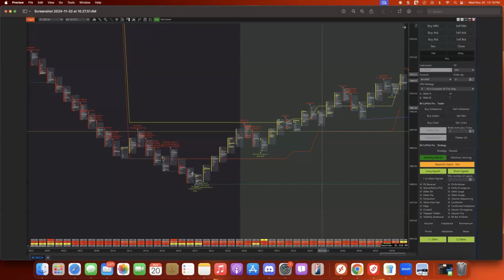As you trail this, you enter here. As you trail this, you trail here, here, here, here, here, and you get stopped out here. That would have entered you in here. Boom, you get stopped out here. You took a small loss. You probably wouldn't have re-entered this. You probably took a small loss.